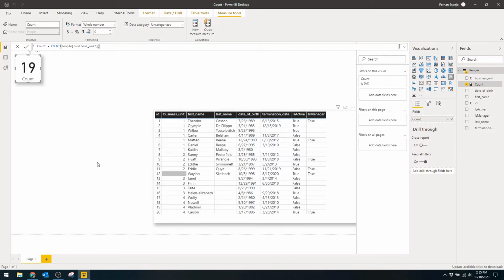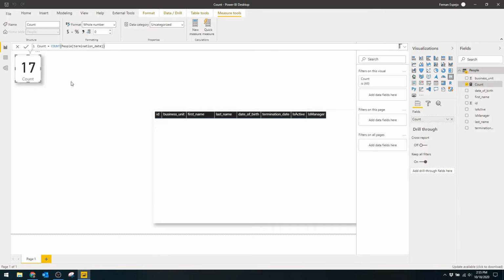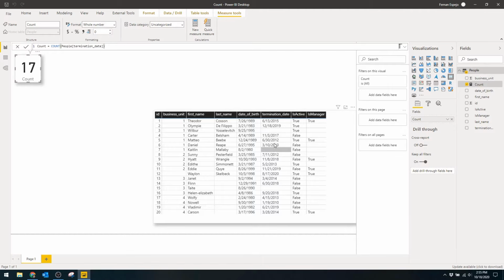So if you have any cells in the column that has a null or blank value, it won't be included in the count. Now if I swap this to the last name column, you'll see that it can count rows on text type columns, and it will ignore null values, which gives us 12. If I swap now to our termination date column, this function can count date type columns, and again it ignores the null values, giving us 17.